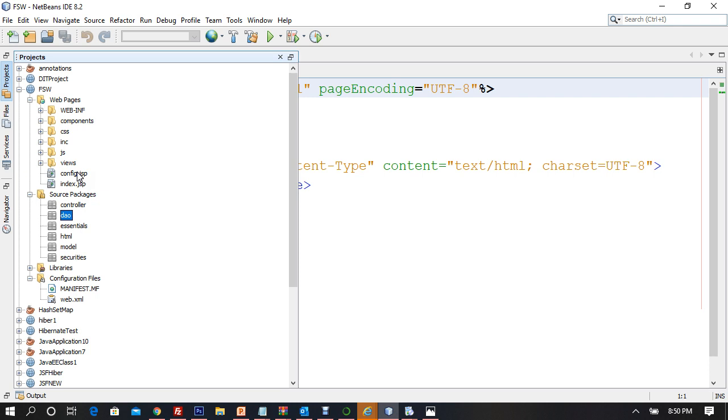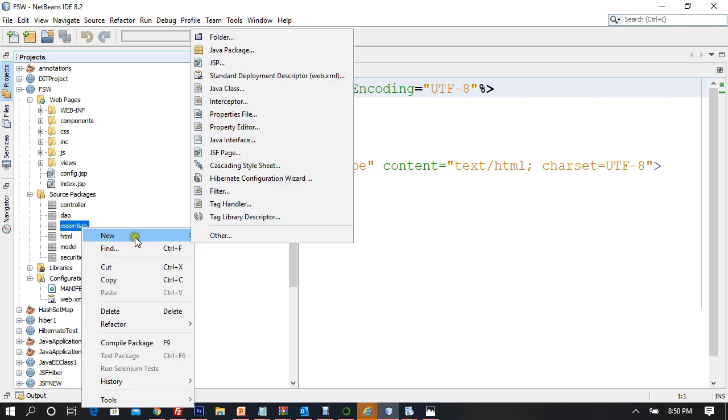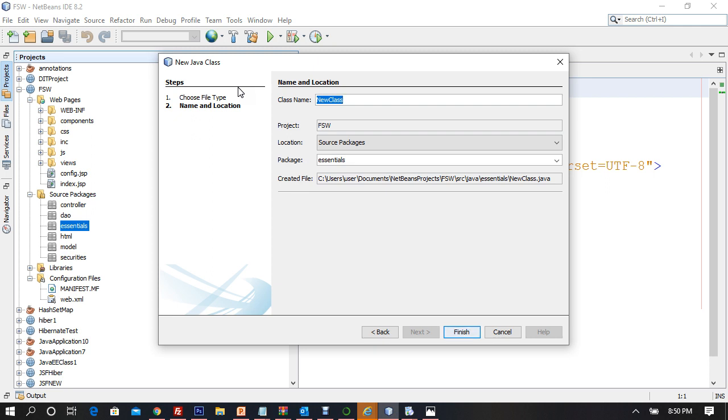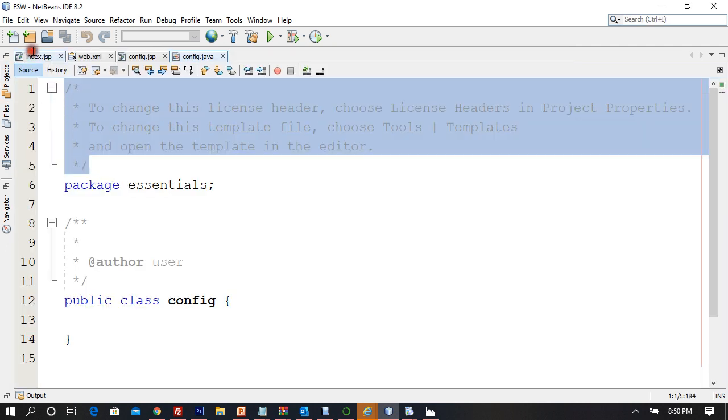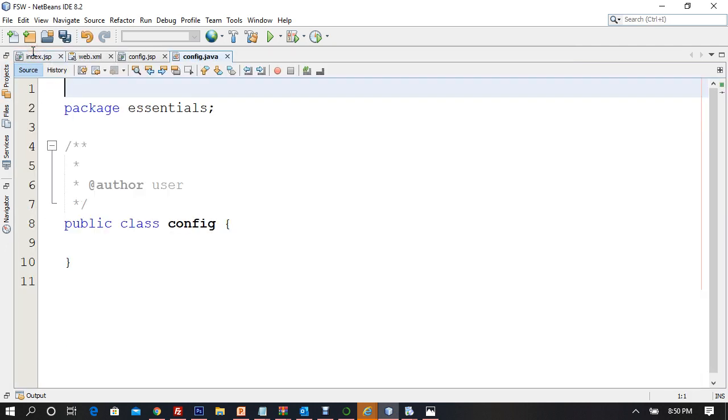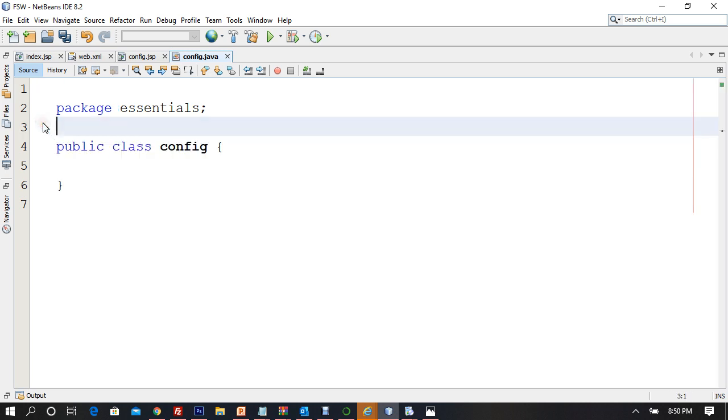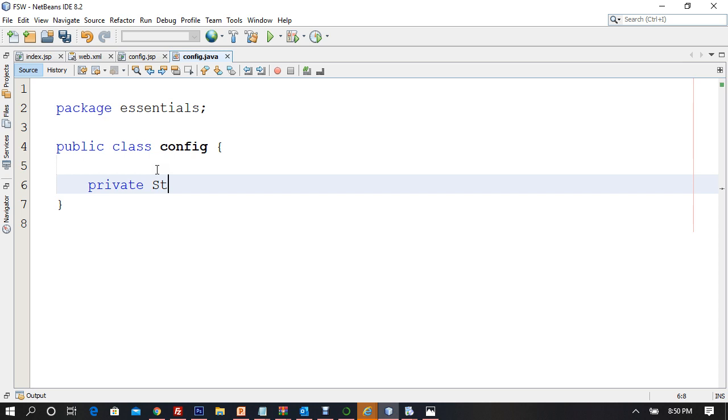So the first thing that I am going to do is I will go to essentials, right? And what I do here, I will create a new Java class. Now see what I do here. I call this config, right? So it's again Config.java. Alright, so what configuration do you require? I require the website URL. Now why do I require website URL?